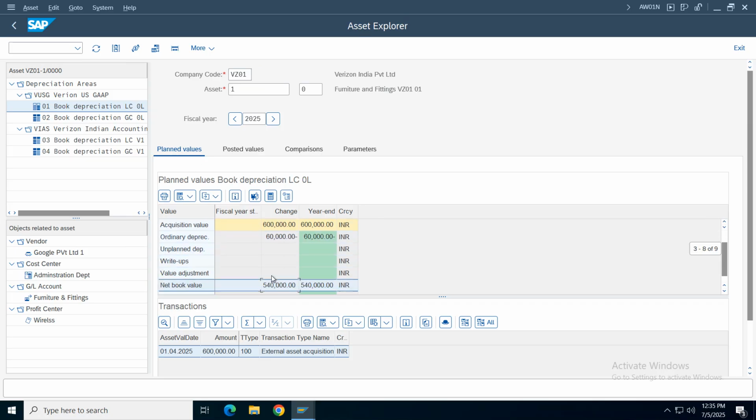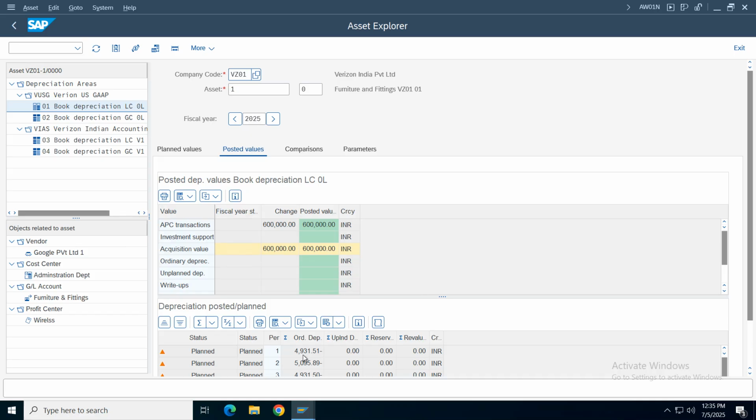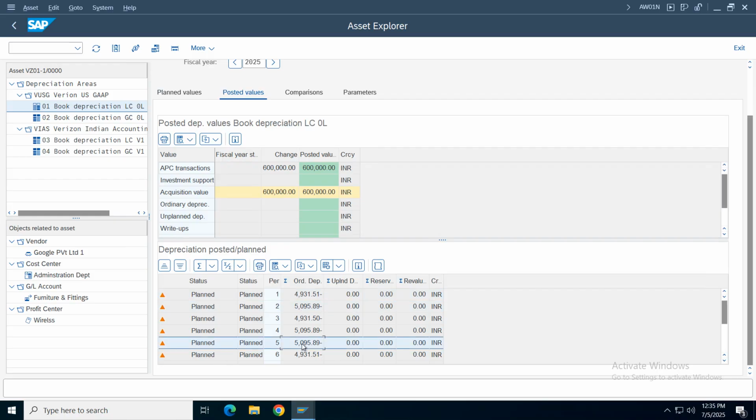If you scroll down, you can see the net book value. So 6 lakhs minus 60,000, 5 lakh 40,000. At the end of the first financial year, it will be 5 lakh 40,000 net book value, right? Now posted values. So we are talking about only that particular financial year, which is 2025. So how is the system considering these values? 4931.50. So here it is calculating each day wise, right?